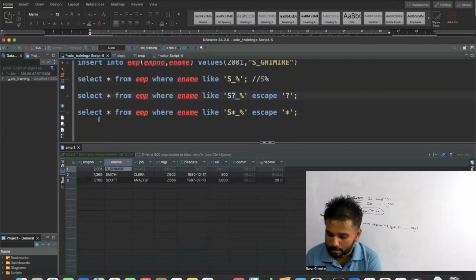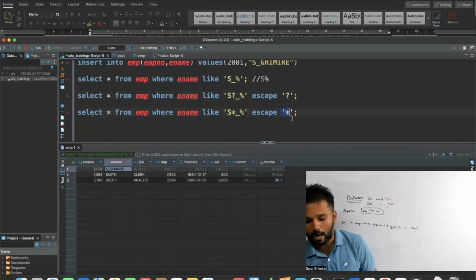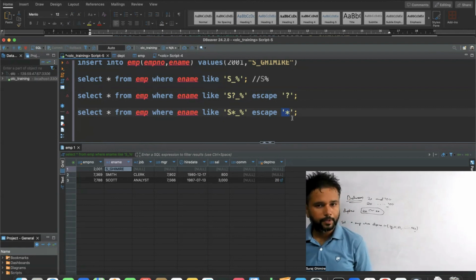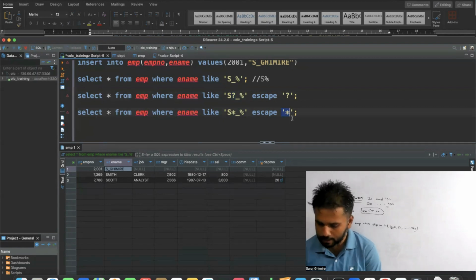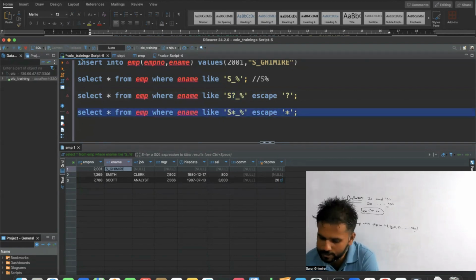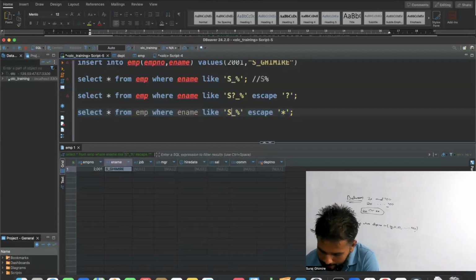You can say select star from employee where ename like s star underscore percentage escape star. The meaning of this is escape my star. That means after star, whatever comes, if that is underscore or percentage, you should not treat that as a wildcard character. Okay, so which means this would also give you the same output. Okay, now let me try some other character. So let's see if this works or not.